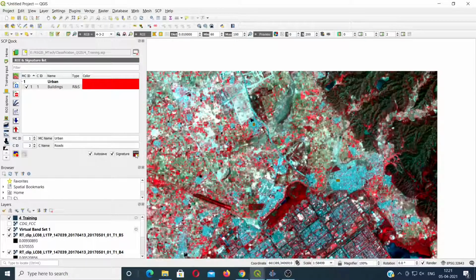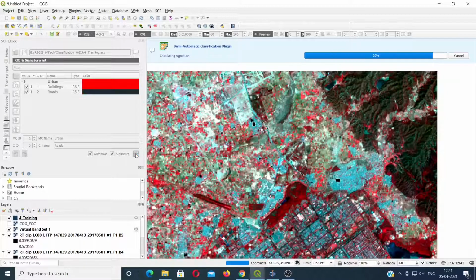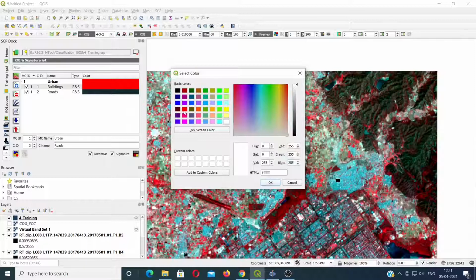I will just say add. Now the roads have been added under the urban category itself. I'll change this color to red as well.